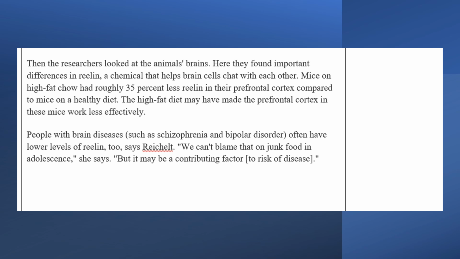People with brain disease, such as schizophrenia or bipolar disorder, often have lower levels of renin too, says Recha. We can't blame that on junk food in adolescence, she said, but it may be a contributing factor to risk of disease.